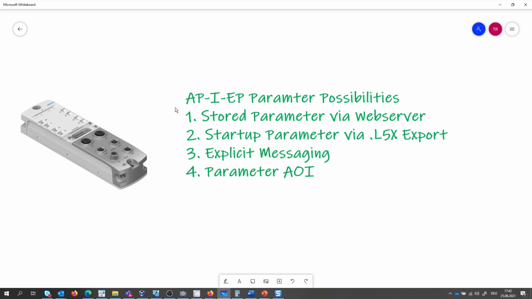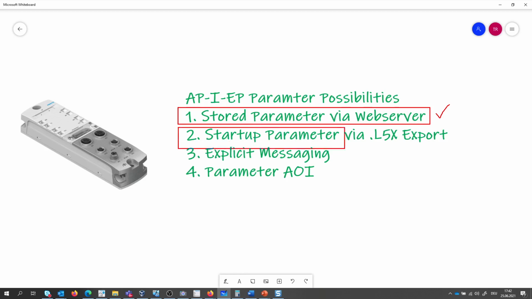We have the stored parameter functionality via the web server. This we have done in a previous video. We have here the startup parameter via L5X Export. This we have not really done, and we will focus on this in this video. And then we have the explicit messaging and the parameter add-on instruction, which I will show in a next video.